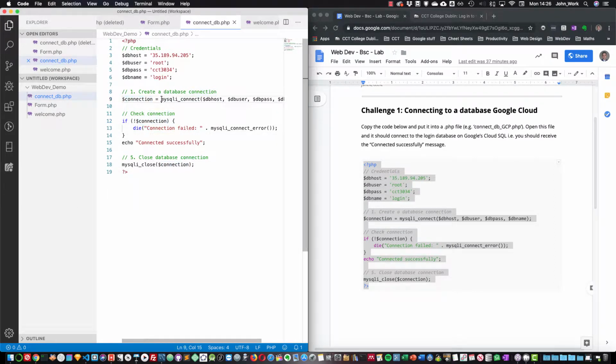So the next line is we can check to see if that was successful. If we try to connect to this database and there was any kind of error, it will spit out the error. Okay, so it says die, connection failed, which means cut the connection, and then print out connection failed with the corresponding MySQL error. If, on the other hand, it was successful, so if it was true, then we echo connected successfully. So this is what we're trying to get, connected successfully. And then at the end we close our database again.